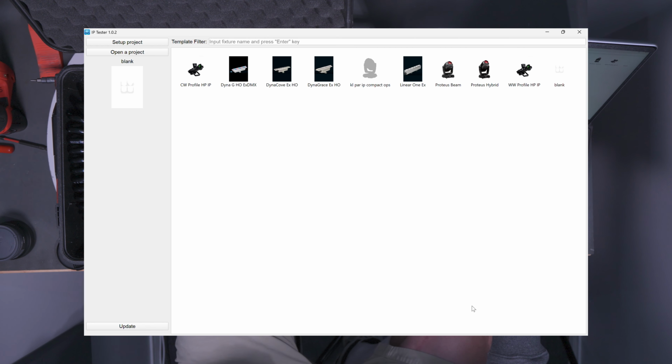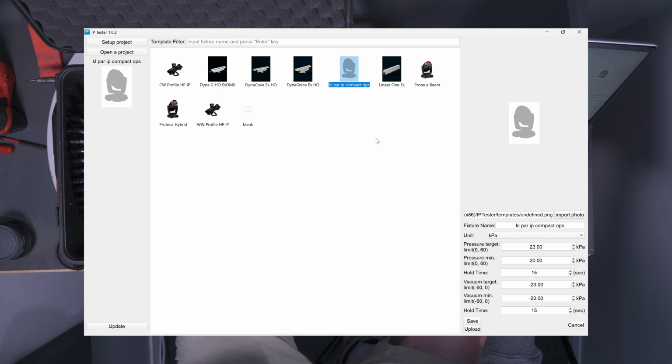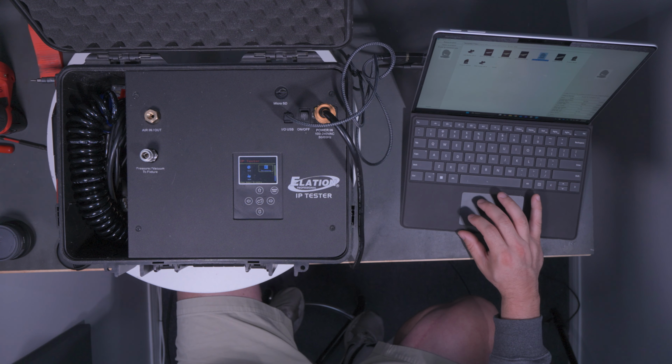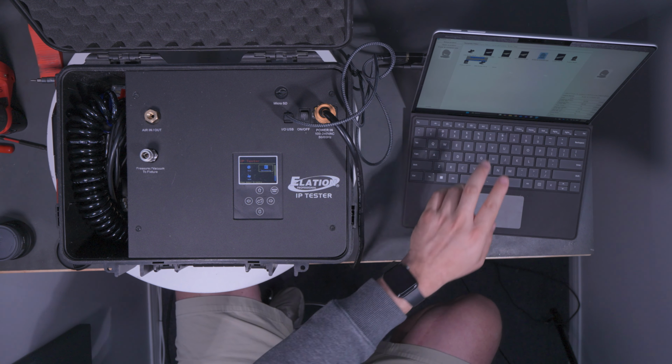So we could save it. Now I have it saved right here. I didn't put a picture. You could put a picture. It's completely up to you. Then what we're going to do is upload. So select upload. It's going to say upload successfully.